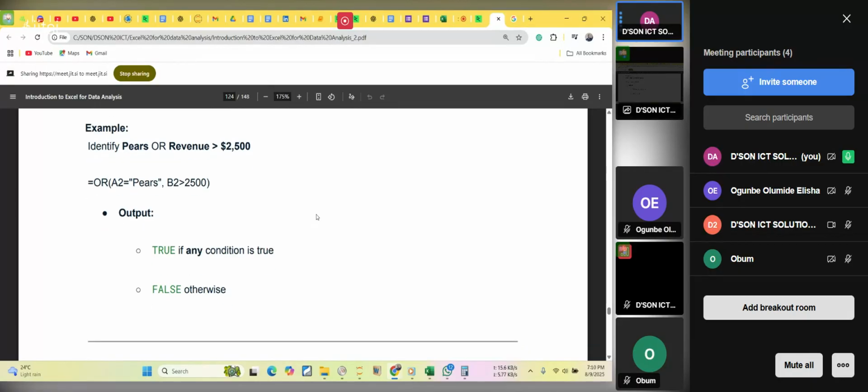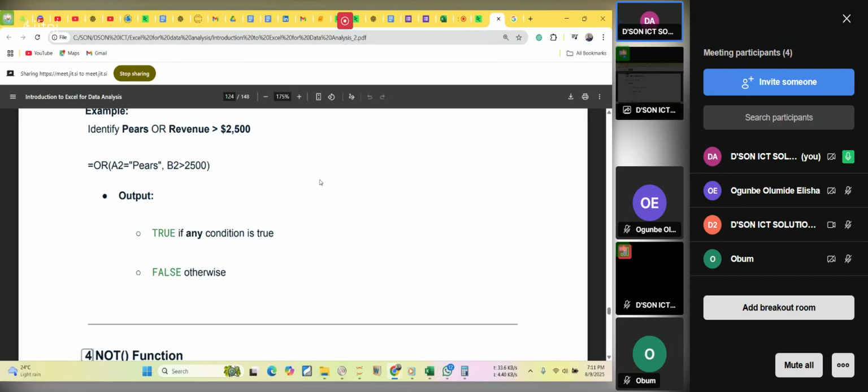So if that is not the case, it will not give you false. It will give you false only when both of them are not true, when it is not pairs and what is in B is not greater than 2,500. So it will evaluate to false.